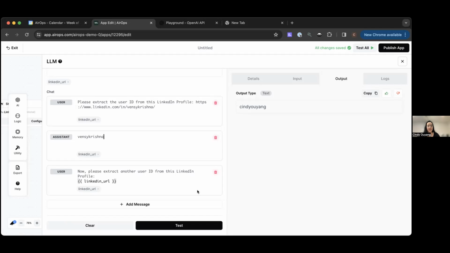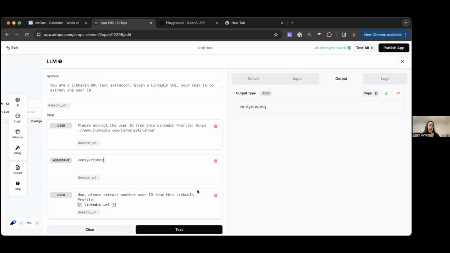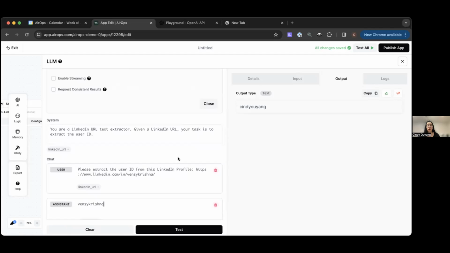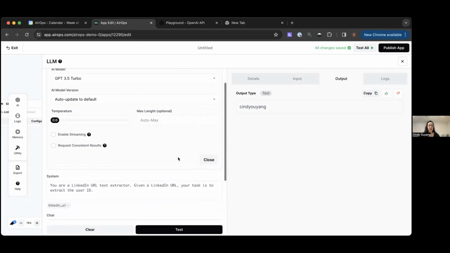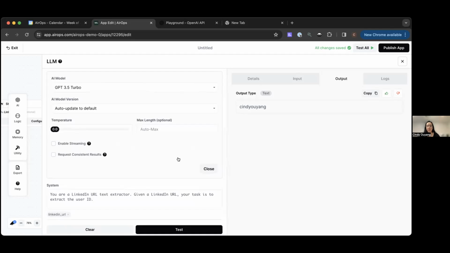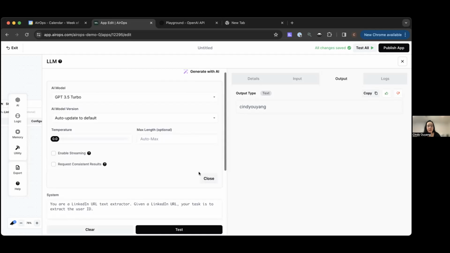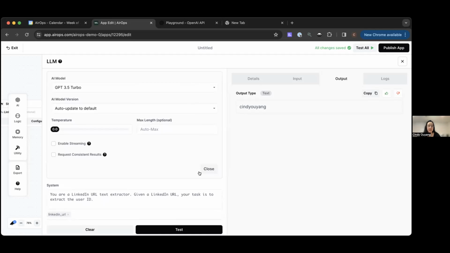Cool. So if there are no questions about user assistant pairs, I would love to share a couple more techniques. I'm going to share next chain of thought prompting, and then lastly, I'm going to go through this generate with AI feature. So if you don't have any questions about user assistant pairs, we can always come back as well. But I'm going to move to chain of thought.